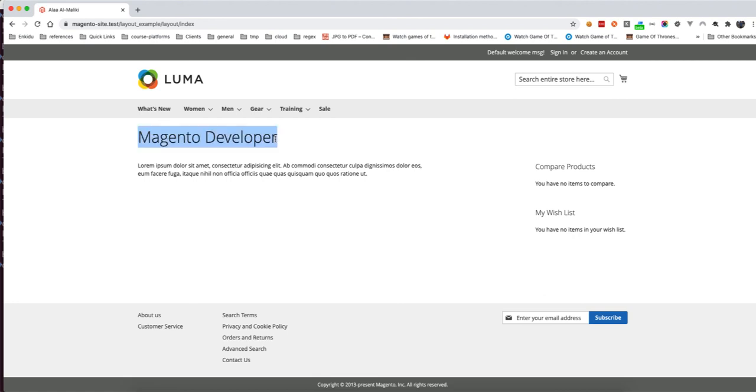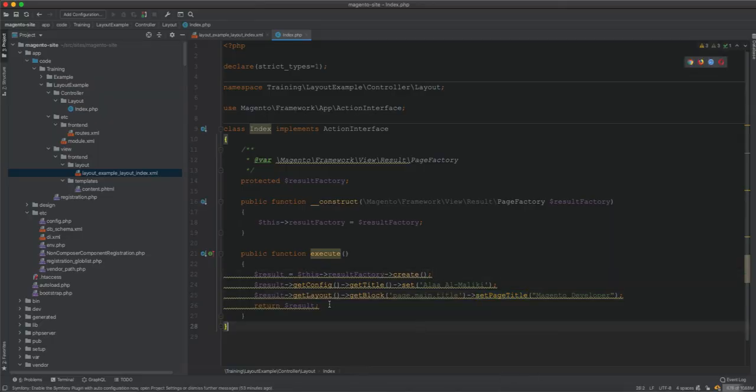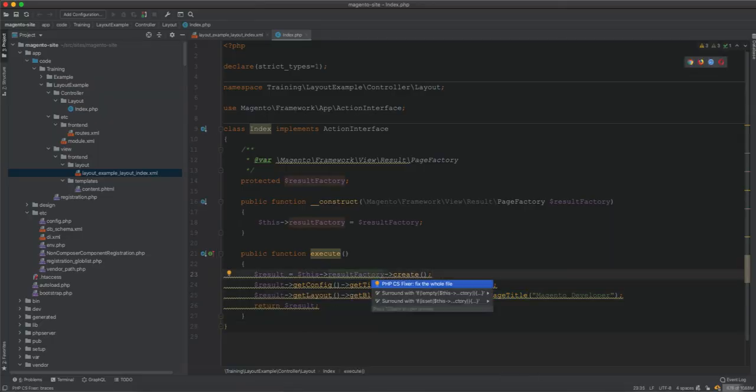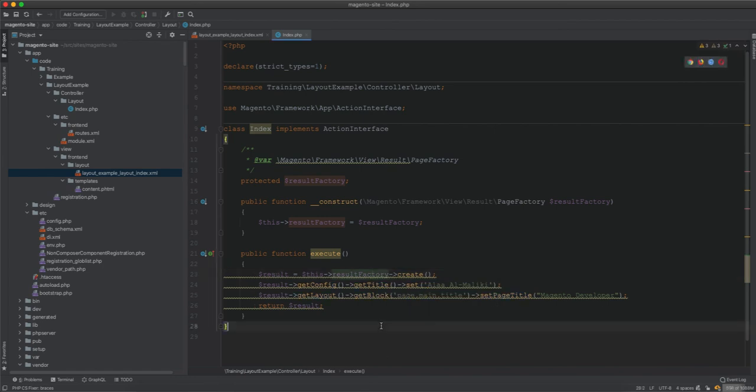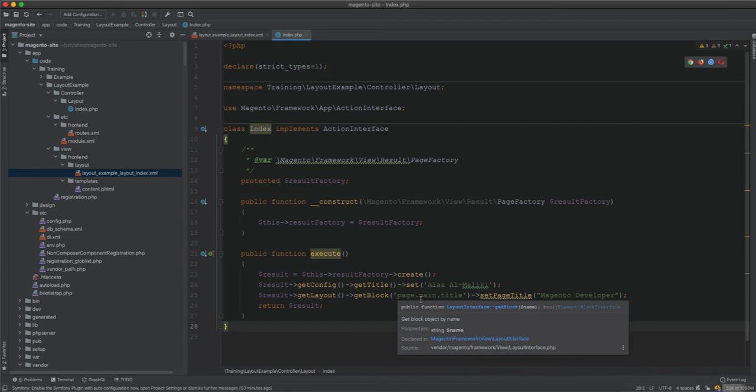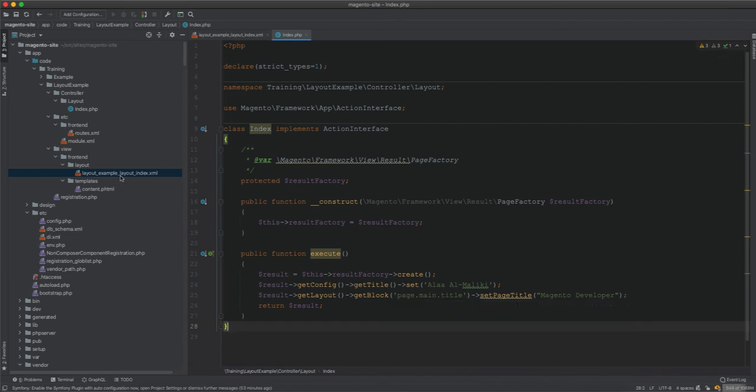Now you can see this is what comes in and this is what comes in. So in this way you can have all of these. All of these are coming as a priority. They will run after the XML file is compiled, the configuration file is compiled. So they will override whatever comes from here. And in this way you can make the page title, the meta title, dynamic.